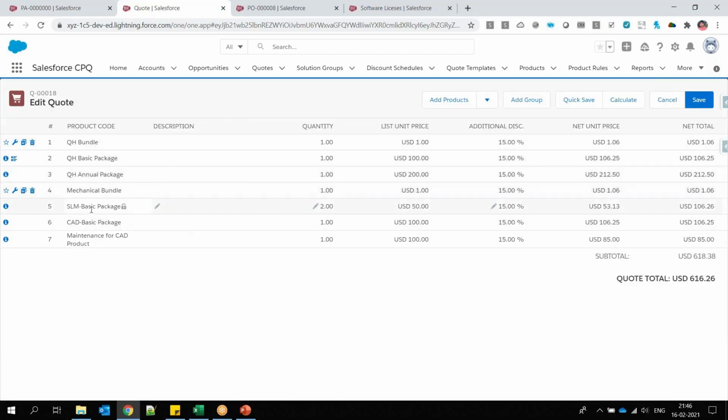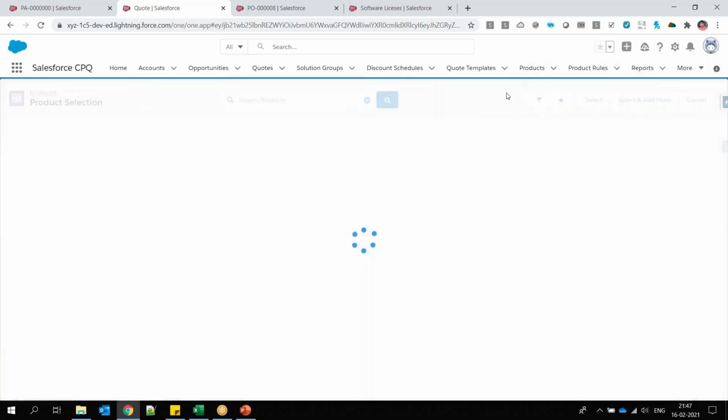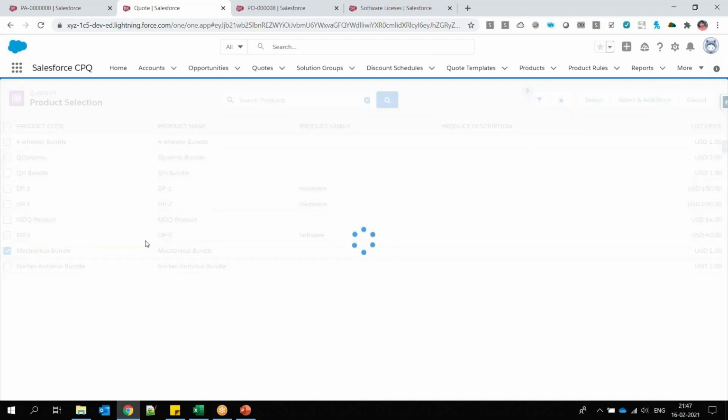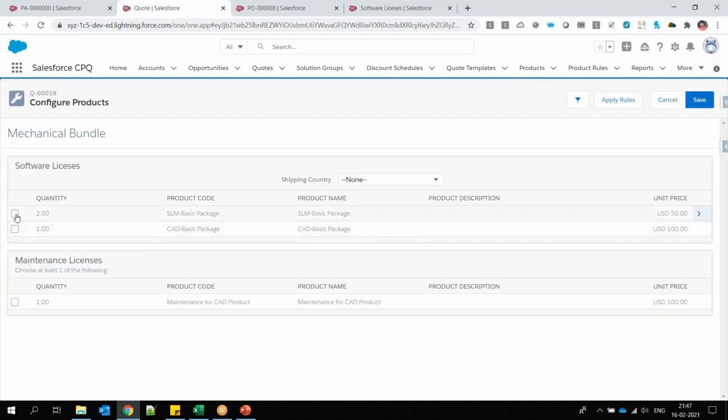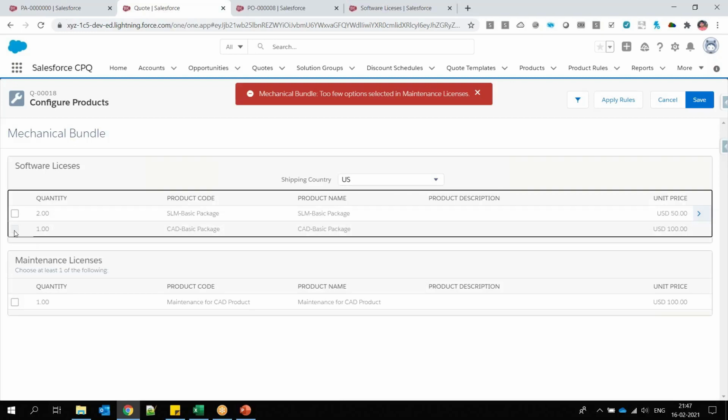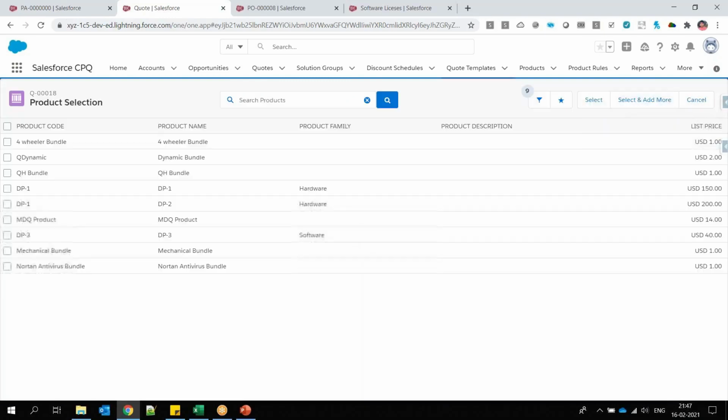Okay. So if I selected mechanical, SLM, CAD, and these products are available. Let me go back and add products because I don't want to add that product. It's automatically selected and disabled is the thing. Okay, it was checked, that's the reason, sorry, it was my mistake. So if you selected US, automatically this is disabled, right? So what we did last time, that's the mistake actually.